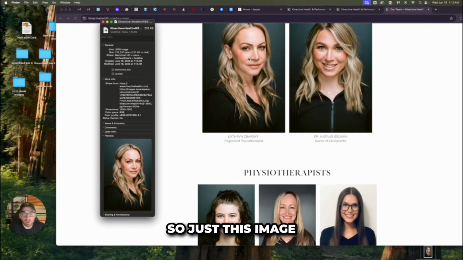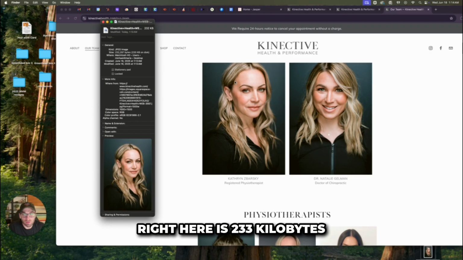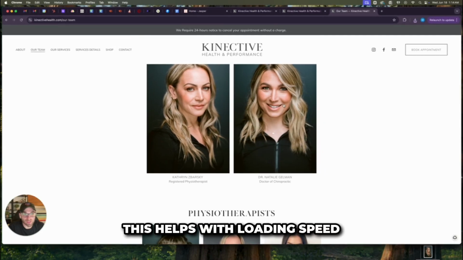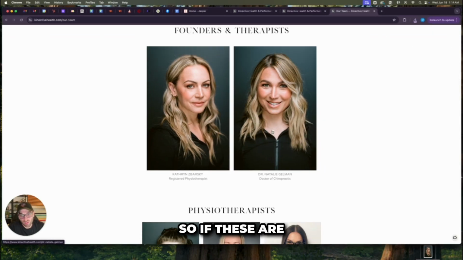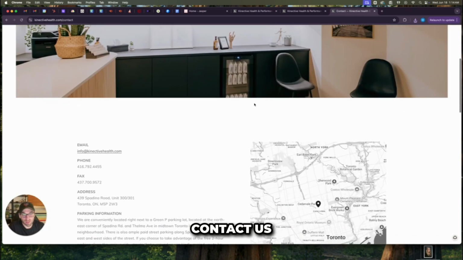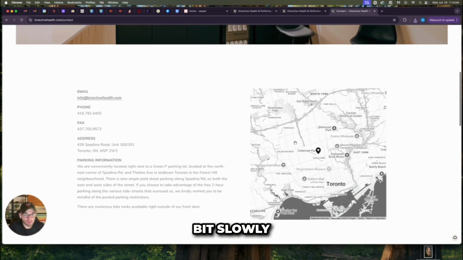Okay, so just this image right here is 233 kilobytes. Best practice is to have all images under 100 kilobytes. This helps with loading speed. So if these are pretty big, chances are this image looks pretty high quality, it is going to be a lot bigger than normal. Contact us, image loaded a little bit slowly.